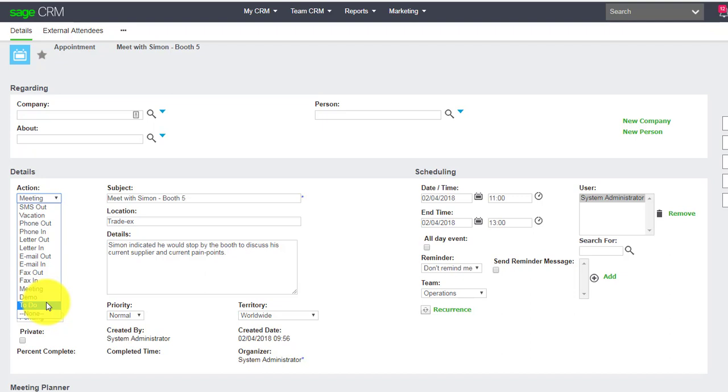An example where we see these action items change fairly quickly is the fax in and fax out, which may not apply to businesses, or SMS out. Now for this particular meeting, it looks like we're meeting with a prospect named Simon at booth 5. The location, TradeX, and we have some details here. Perhaps a sales agent spends a large amount of time at trade and convention shows, and management would like a quick icon to see if this sales rep is currently at an expo or in-house meetings. So they want to create a custom action to reflect expos. Let's show you how to do that.